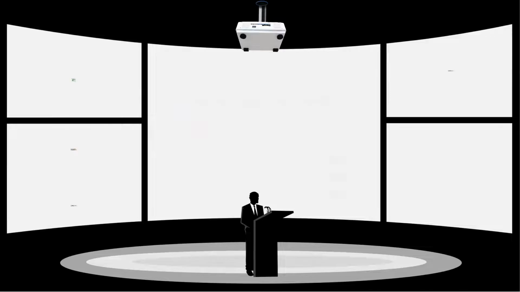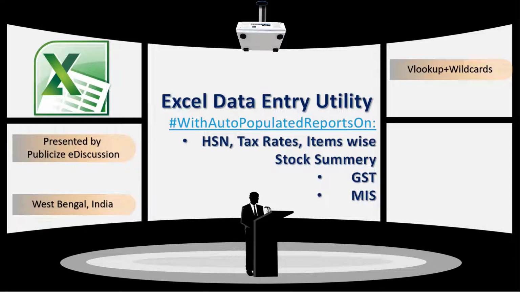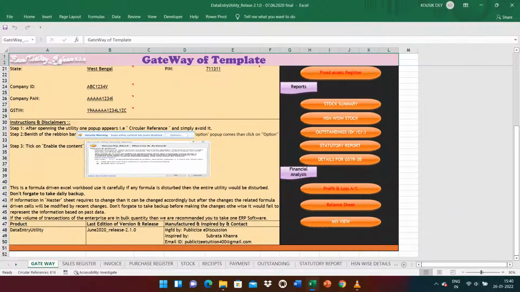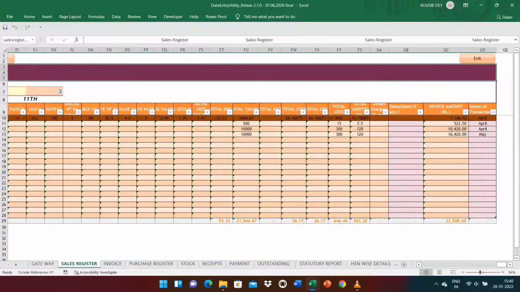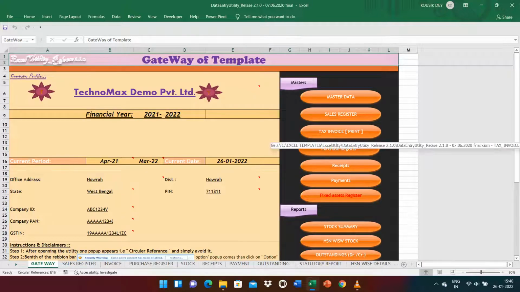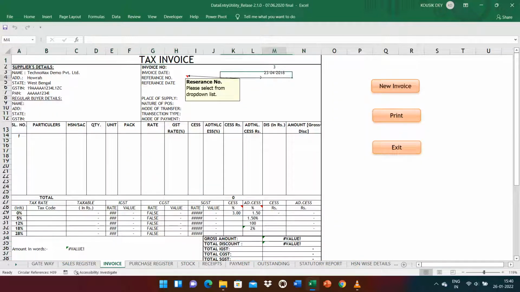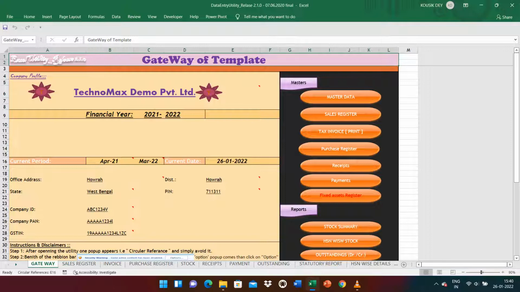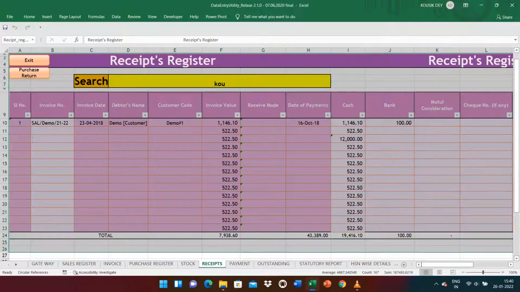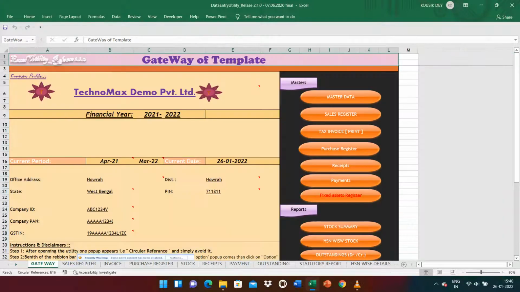Today we are going to demonstrate an Excel-based data entry utility with GST, which has been created by us. Let us see, it enables recording sales and also printing the tax invoice in an auto-populated way, and it is also able to record purchases. We can also maintain receipt and payment transactions here.